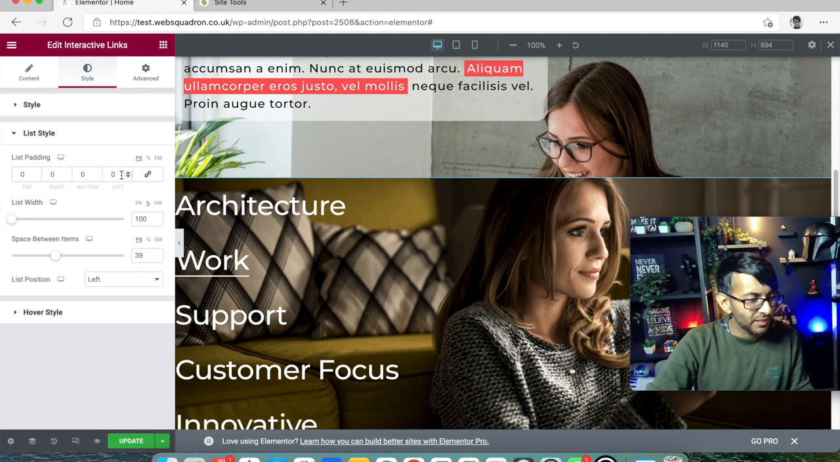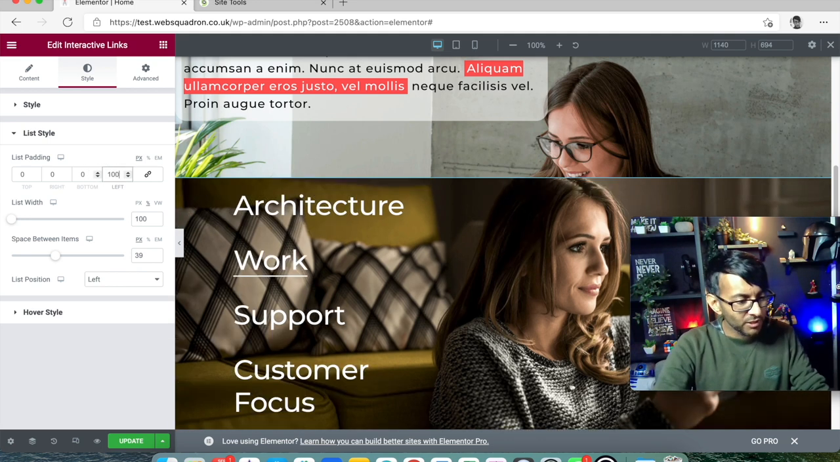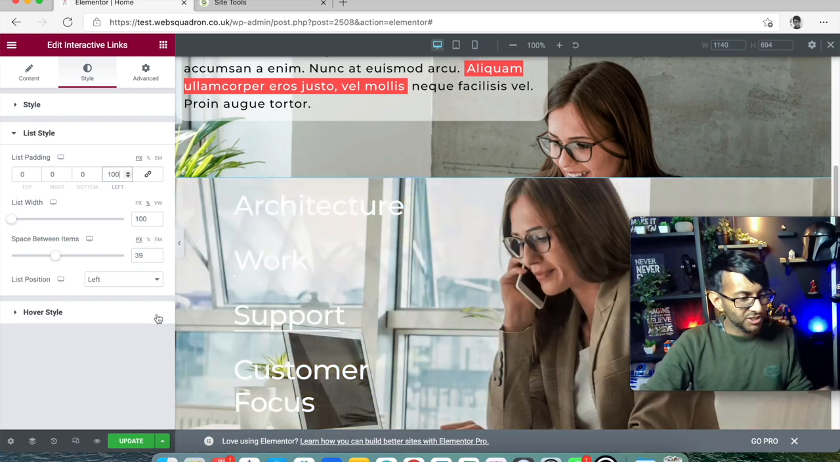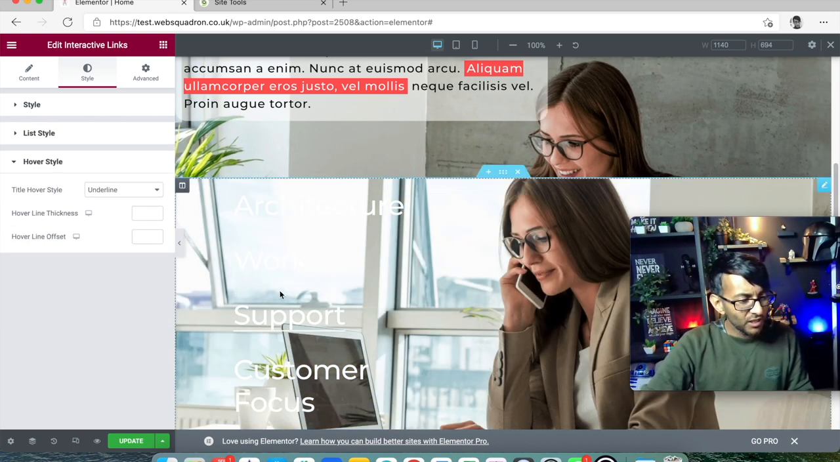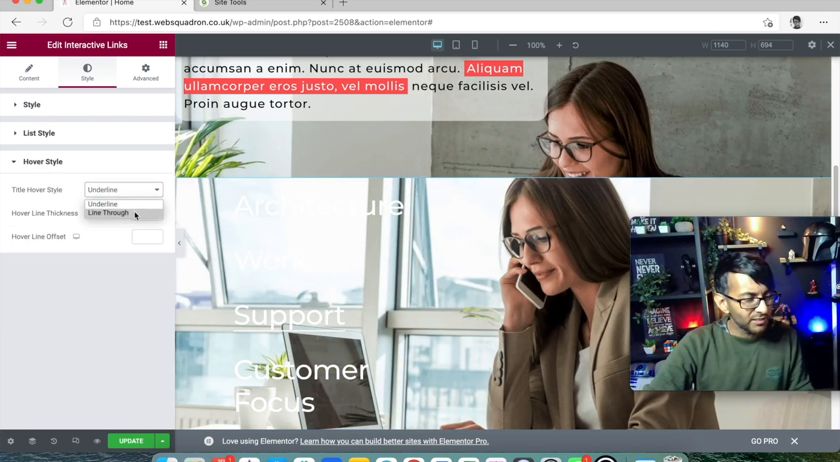So on the left, I'm going to add in about 100 like that, just to be away from the left-hand side. Hover style. Do we want underline? Do you want a line through? I'm going to say underline is fine. Underline offset, you know, the thickness.